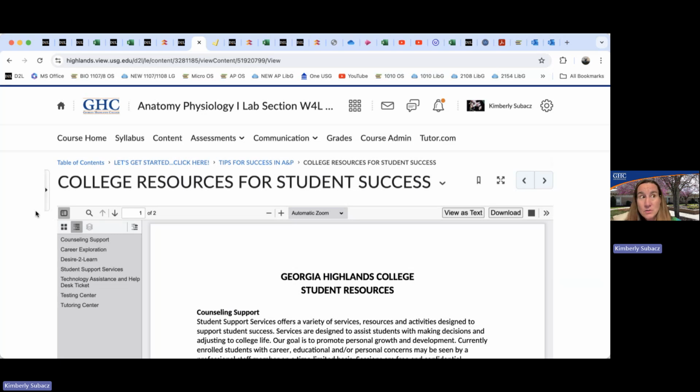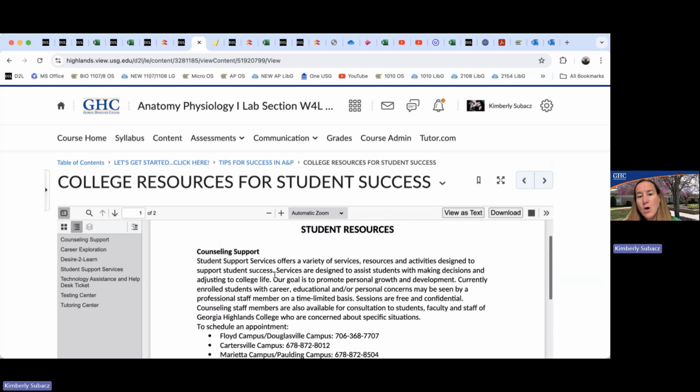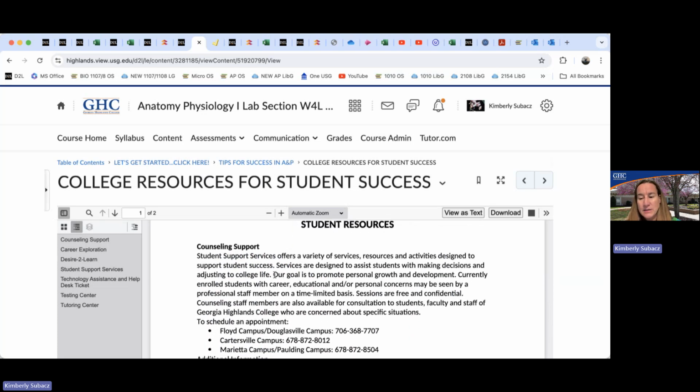I personally used tutoring services when I was an undergrad, so I will always sing the praises of tutoring services. Don't be afraid to reach out and get a tutor. They are free. Your tuition is paying for it. So if you need any sort of student services, tutoring center, writing center, all of that good stuff, it's free. It's covered. Go check it out. There's all sorts of resources: counseling, food pantry, lots of stuff in the student services. It's all in there under our Tips for Success.